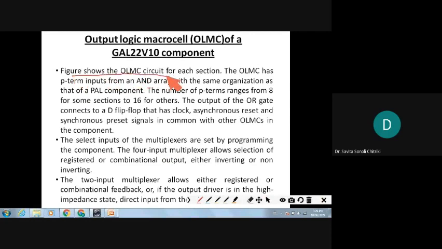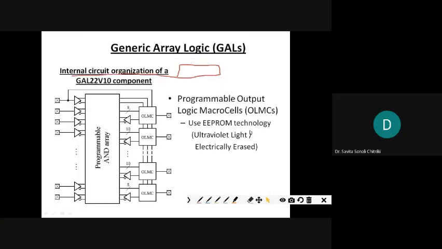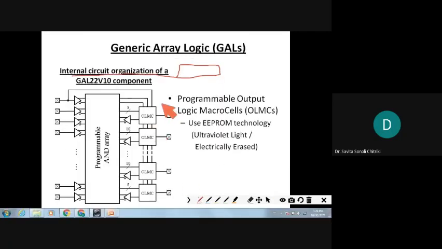The figure shows an OLMC circuit for each section. So that's what we have seen. Each output will have an OLMC like this. See there, OLMC 1, OLMC 2, OLMC 3, OLMC 4, like that, dots are there. So each one will have OLMCs like this.